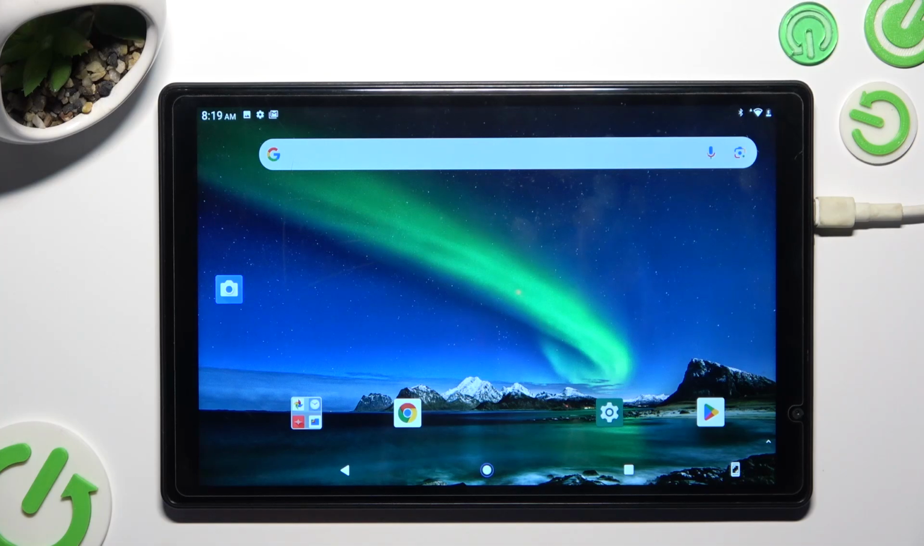Hi! In front of me is TOSCIDO P101, and today I would like to show you how you can select and delete multiple photos at once.